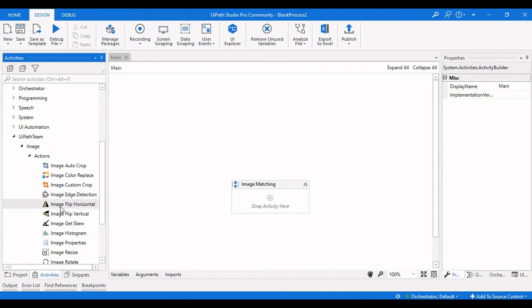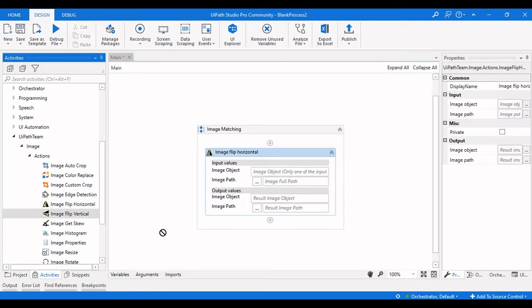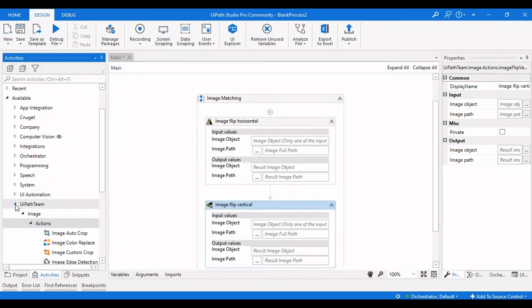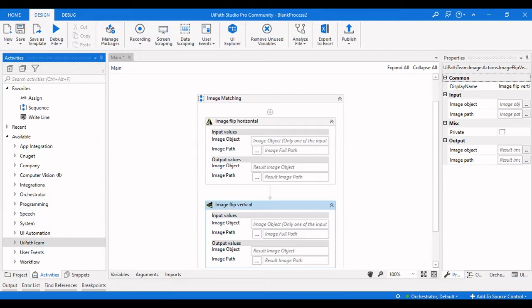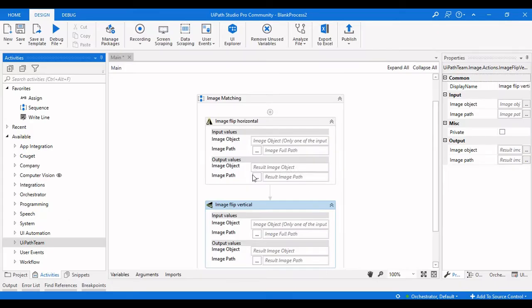Here you can see there are two activities, image flip horizontal activity and image flip vertical activity. Let me first drag the image flip horizontal activity and then the image flip vertical activity. We are just seeing a static image which will be converted either vertically or horizontally flipped. So we will see only the static image for this video.